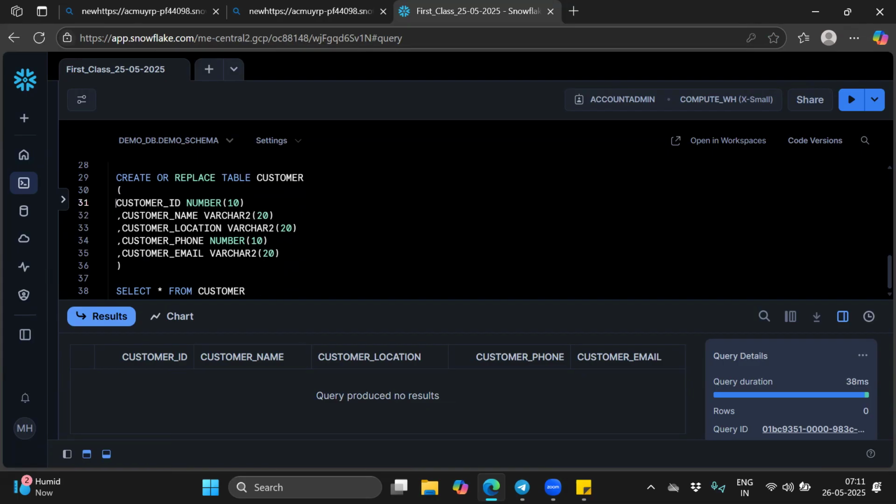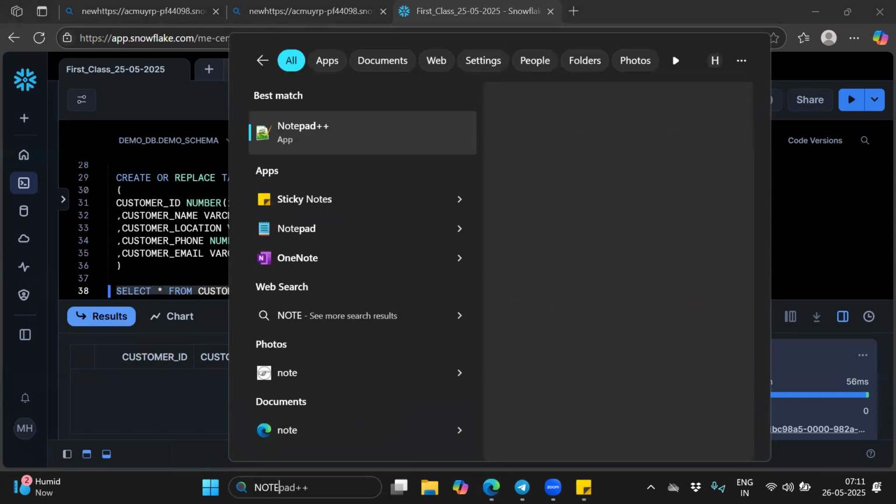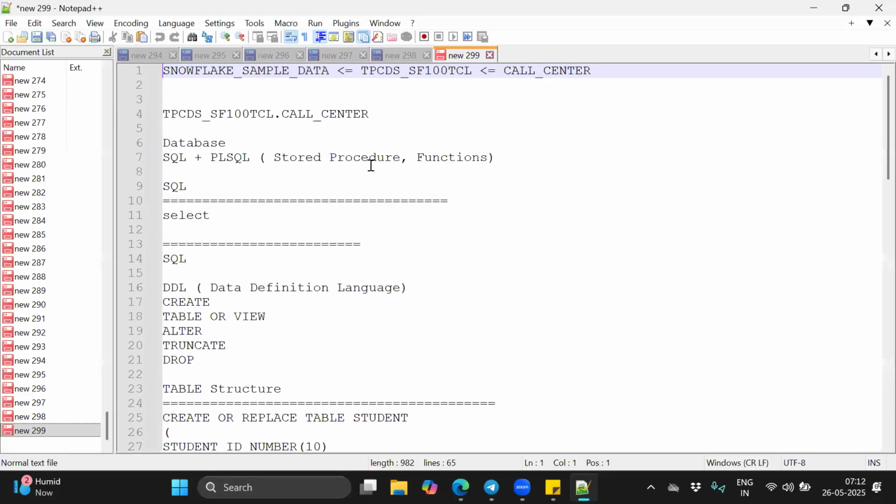Okay, so now I'll show you this. We have the empty table. Under DDL, we have create, alter, truncate, and drop. So we have practiced create. So we have an alter, we have a truncate, and we have a drop.